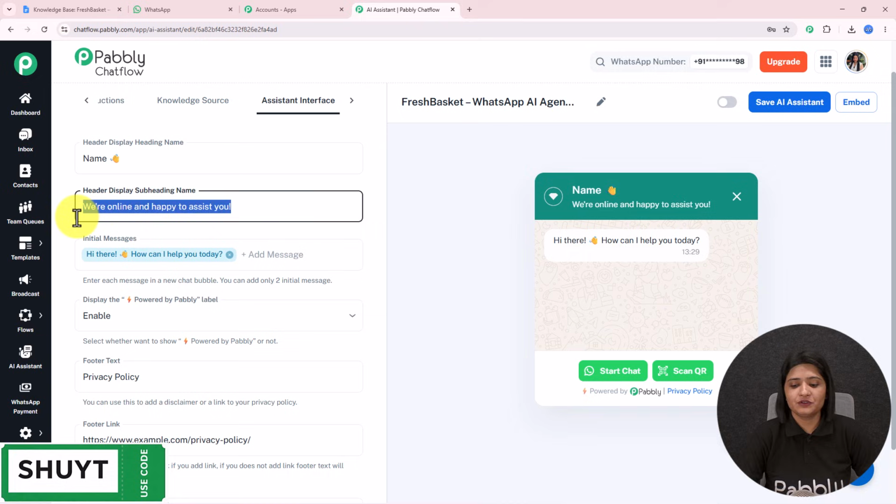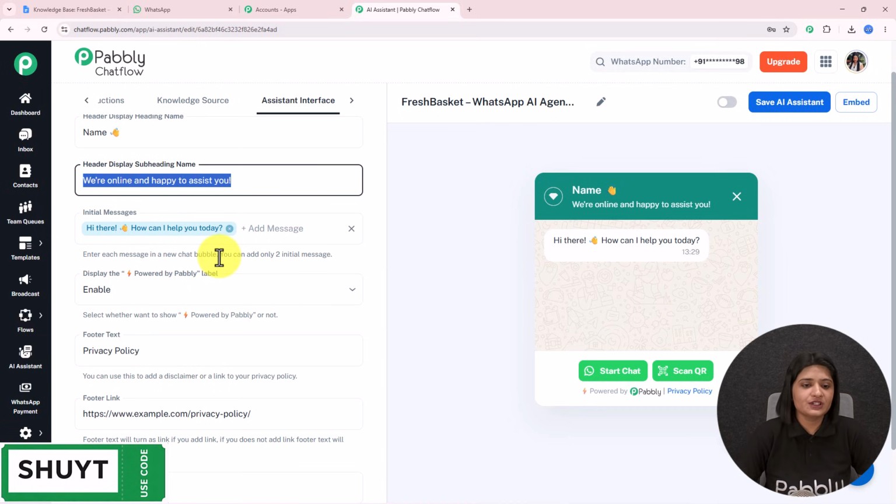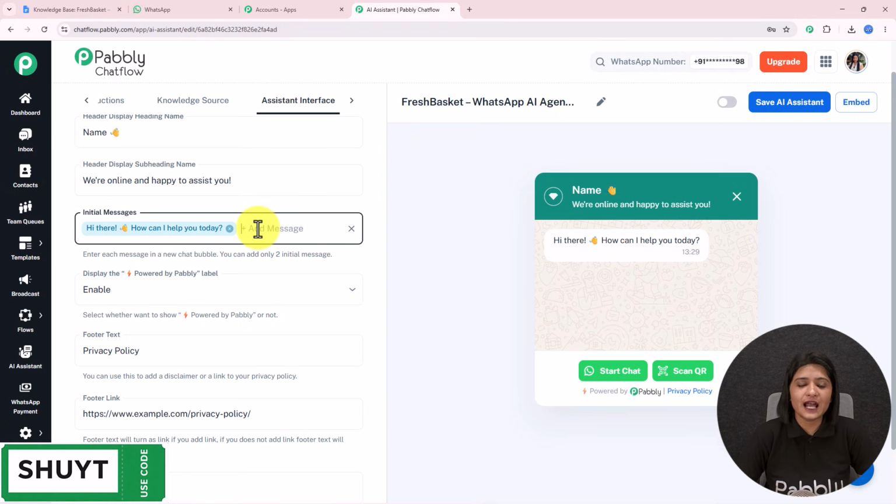Then we have the subheading. If you want to keep it, you can keep it. If you want to remove it, you can do that. Then we have this initial message. You can add two initial messages. Based on that, your AI agent is going to reply to the initial messages of the user.